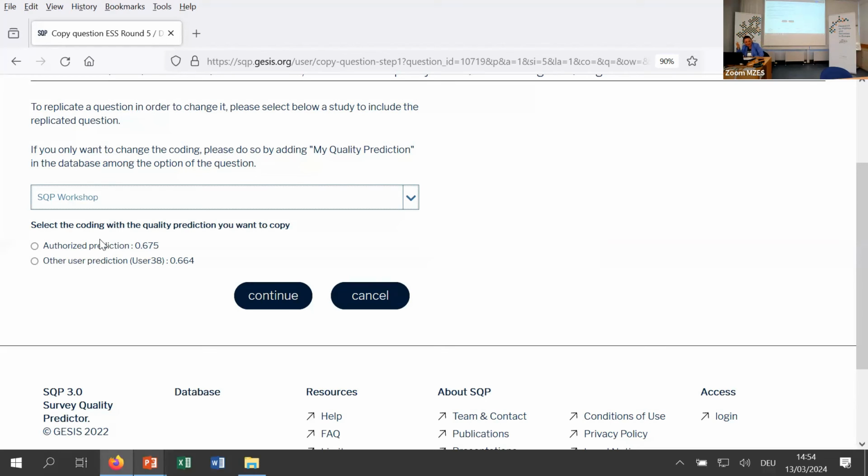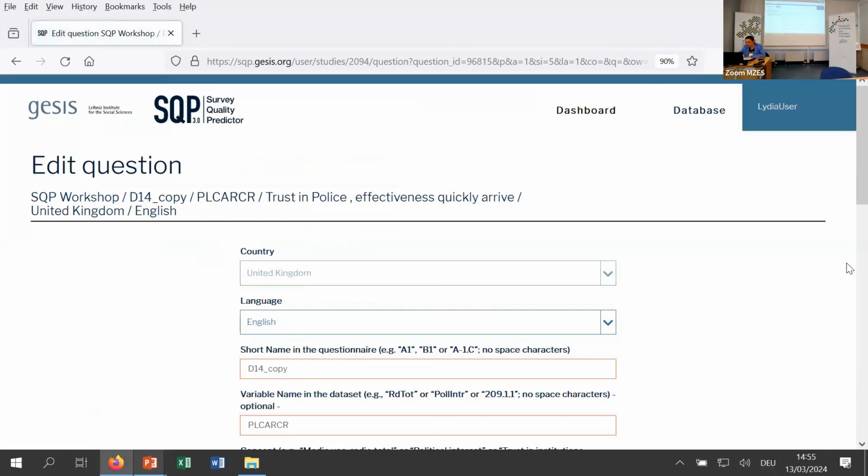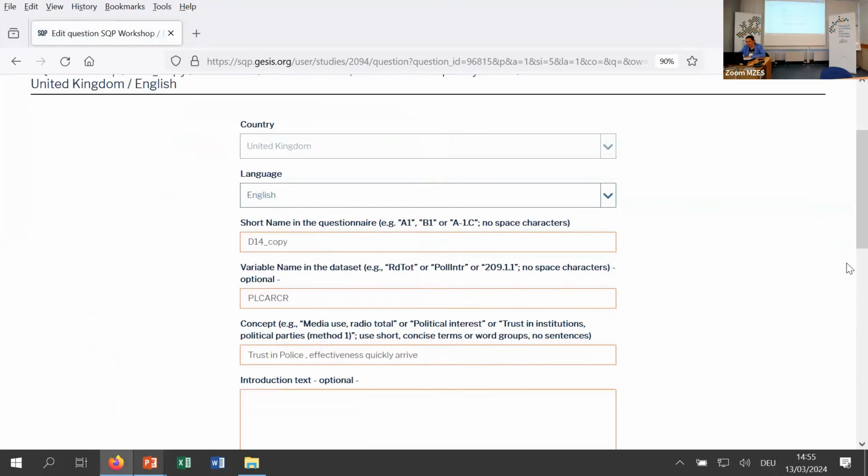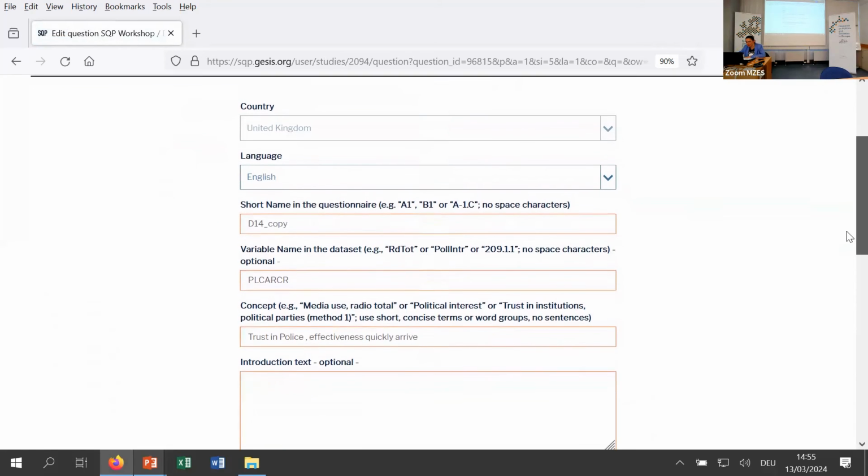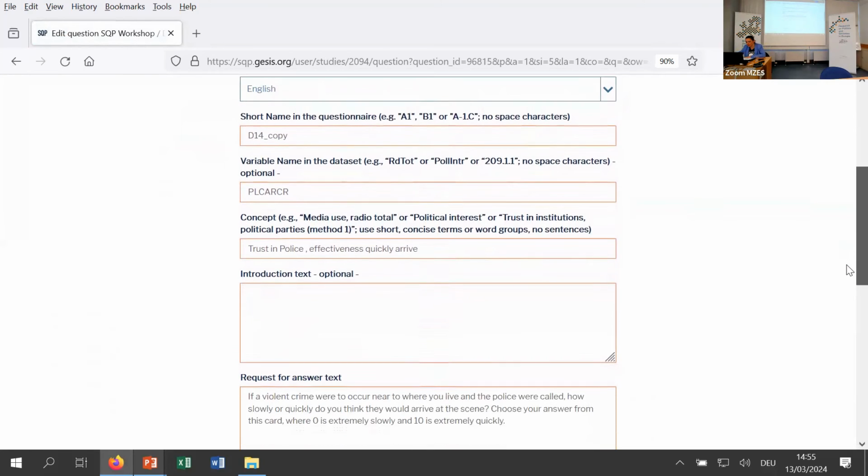If you want to replicate it and add it somewhere, you first have to create that study if it doesn't already exist. And then you could already take the authorized prediction with you, so you can replicate the question directly with the codings in case there are already codings existent. And we will do that now as well. Click on continue. And I can here see again all these questions.